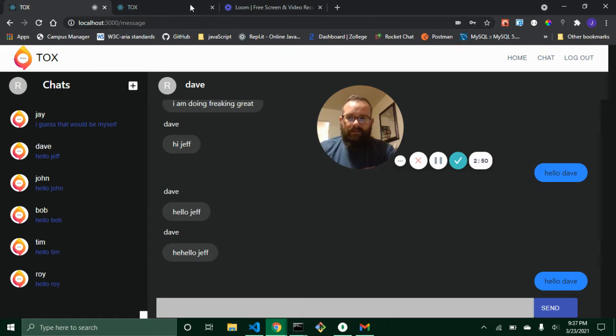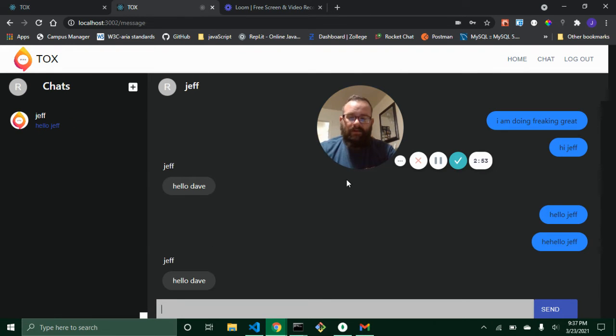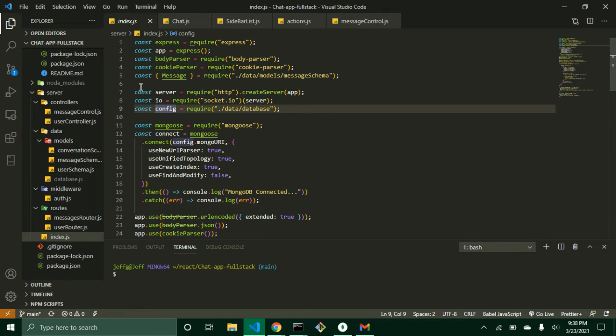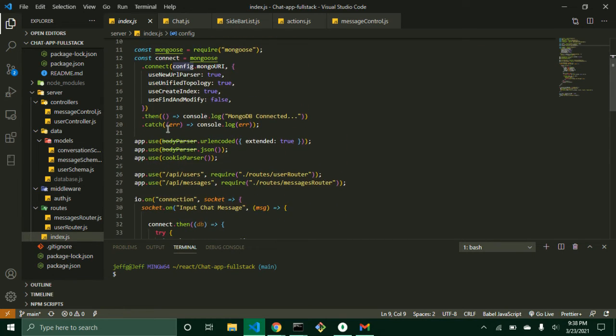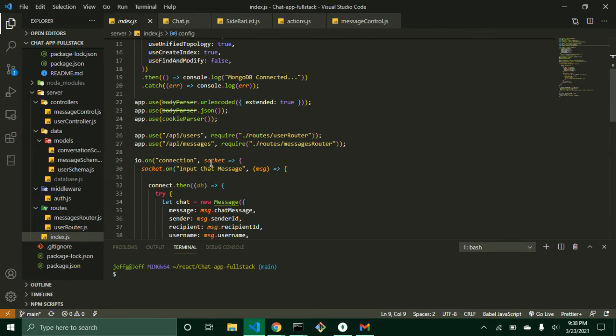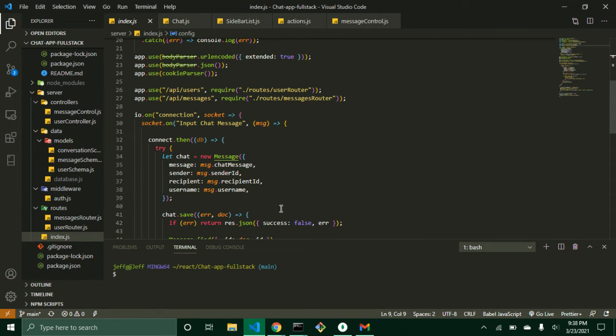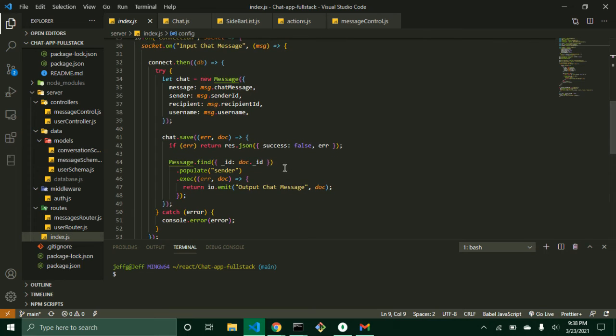So let's check on Dave. So we see that the messages are working. What it's doing is the message is going from the client to the server through a WebSocket, and then from the server back to the client. And the way I do that is with a neat little npm install called Socket.io. So right here, we're creating a connection, opening a socket, sending this information from the client to here, and then back out.